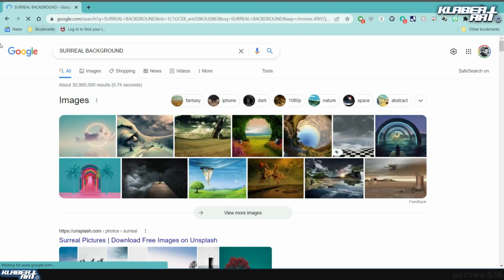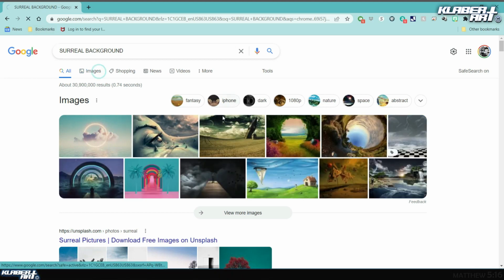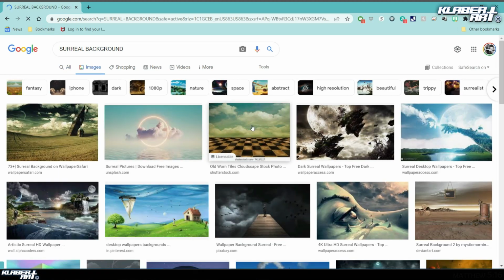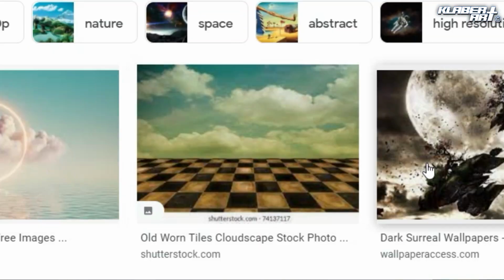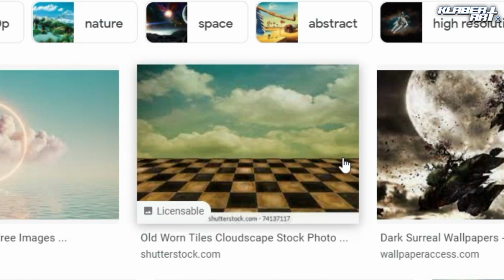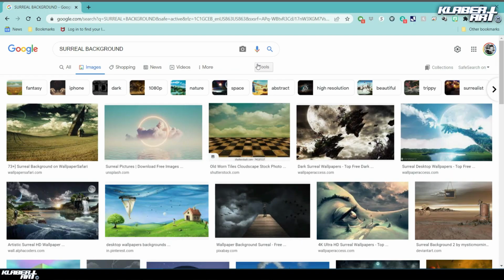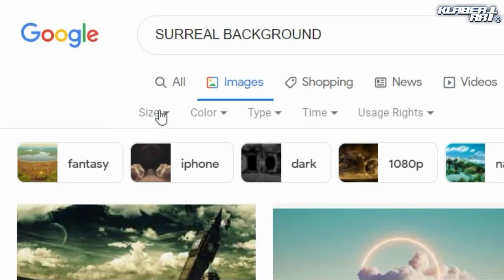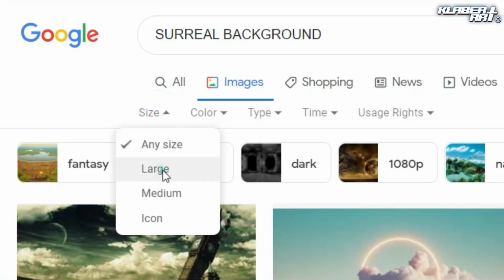Surreal background. Let's see what we got here. This is a nice one. Ooh, that's pretty cool too. So I'm gonna choose one that has something like that. But always look up here where it says tools. Go to the size and make sure it's large.